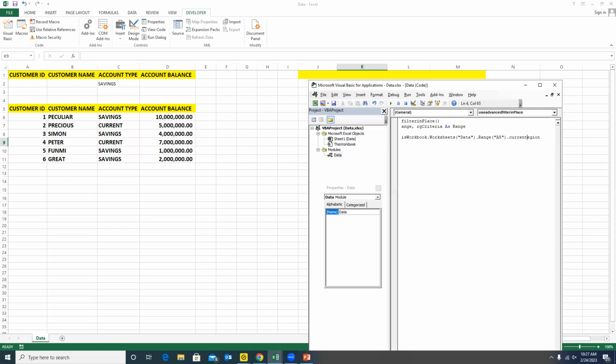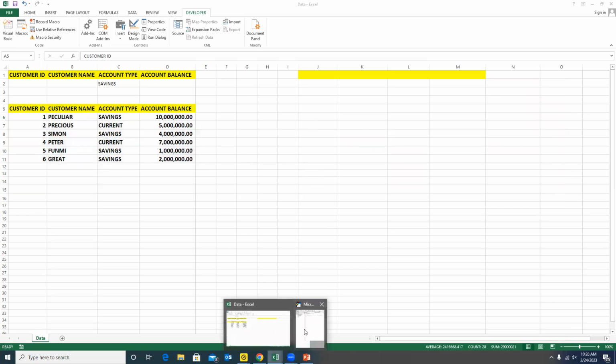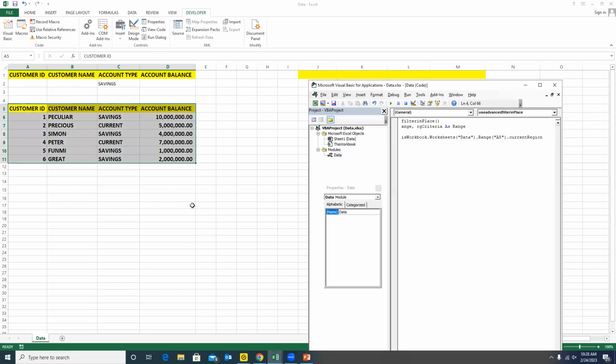Current region means that this is my range of data. Where is the current region? The whole area where you have your data set. This is just what current region does for you. It automatically captures that this is the whole data set. It's just like you using Control Shift Down to copy and highlight that data. So that's what it does for you.